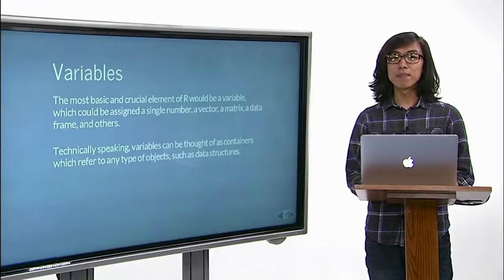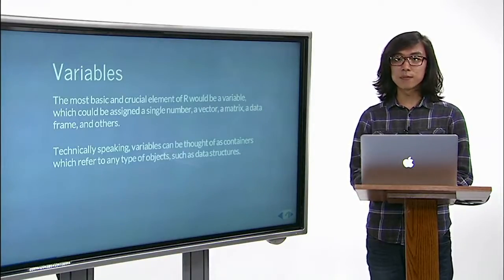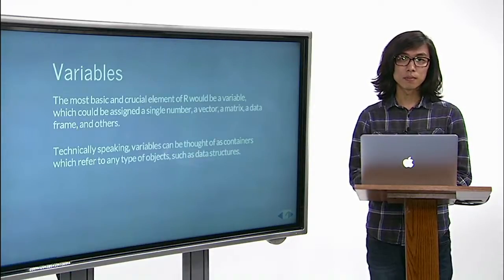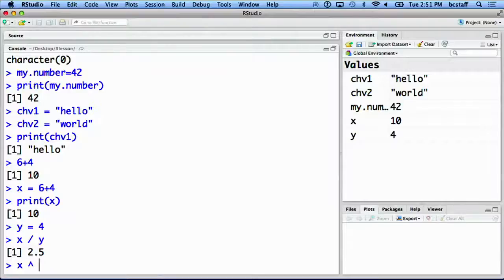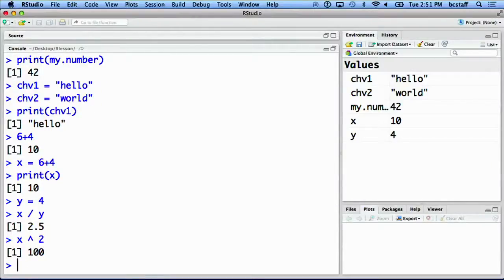R has many built-in mathematical and statistical functions that are intuitively named and easy to use. You can exponentiate x by 2, or calculate a natural logarithmic value by using a function log.